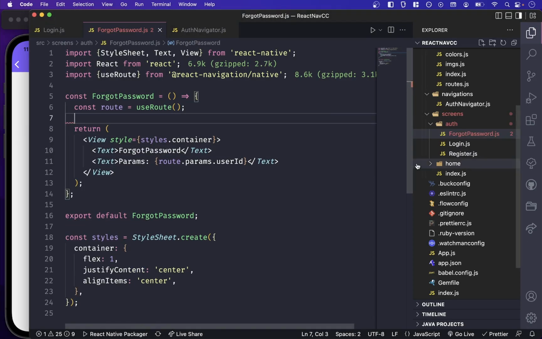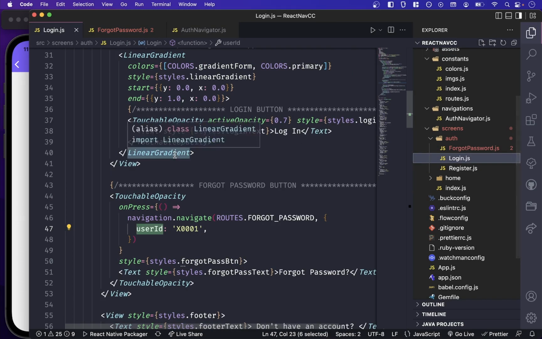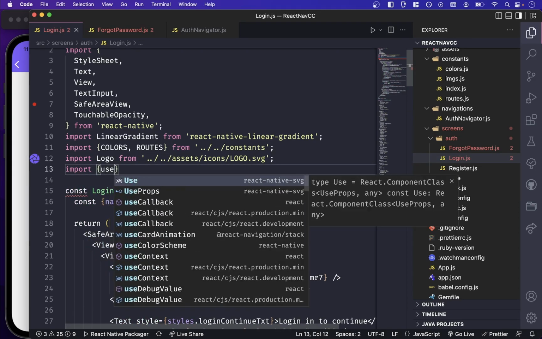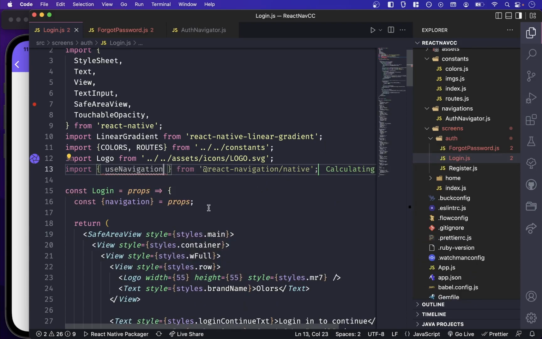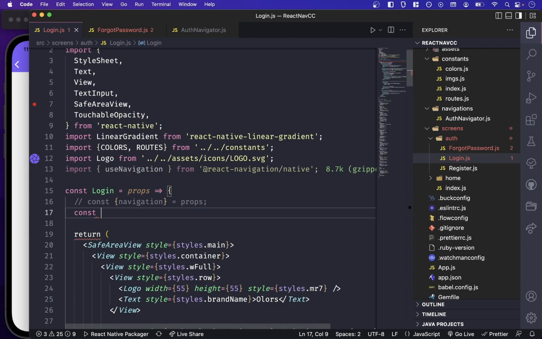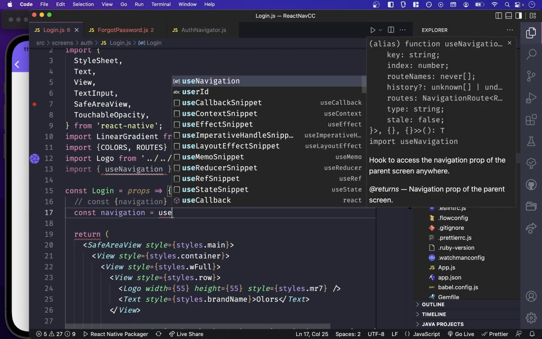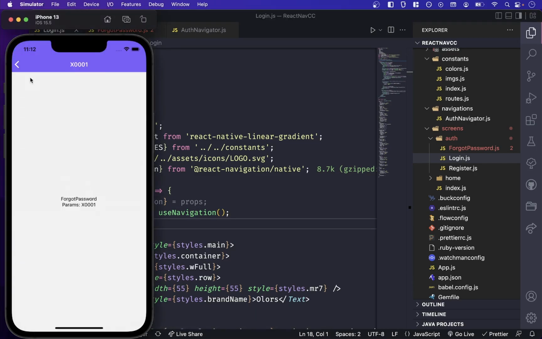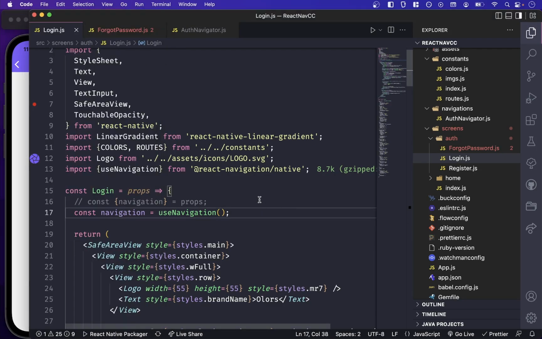And in the forgot password, well, in the login, excuse me, you can also get this navigation using the hooks as well. So it's useNavigation, and down here, if I comment this out, and say const navigation that's equal to useNavigation, like so. So both of these methods are gonna work. If I go back and click back again, you can see it's working as well.